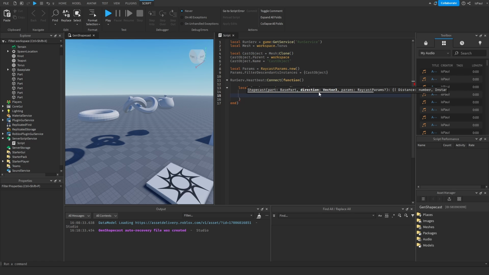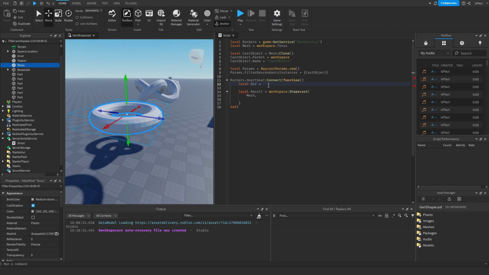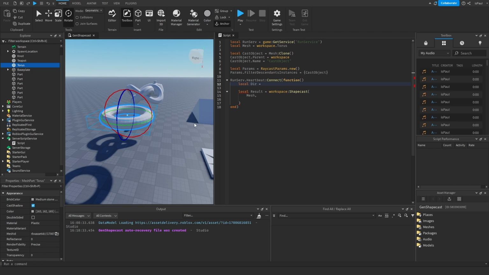Then we need the direction that we need to calculate. So we can do local direction is equal to, and this is kind of a tricky part. Because if you, let's say, get the look vector of this cylinder, the look vector that is going to return is going to work on the z-axis. And since this cylinder isn't basically rotated like this, it's going to cast the shape at its position right here.